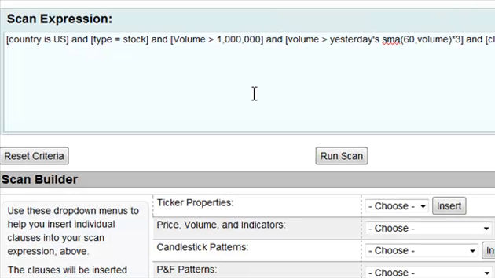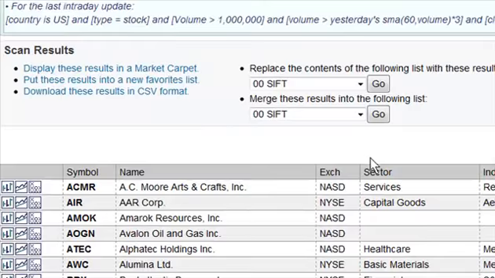Okay, as I've said, all you have to do is copy and paste the scan that I've given you on the website, put it in here, and click Run Scan. We'll go ahead and do that. Let's run the scan and see what happens.